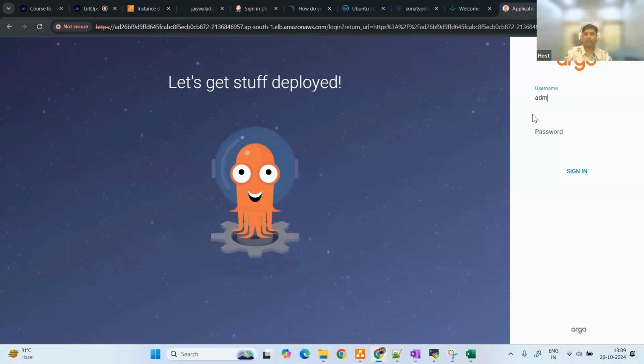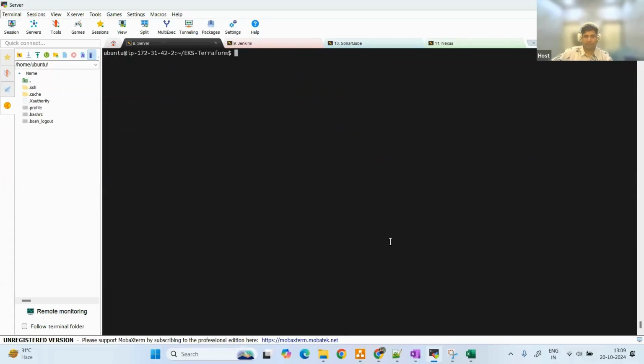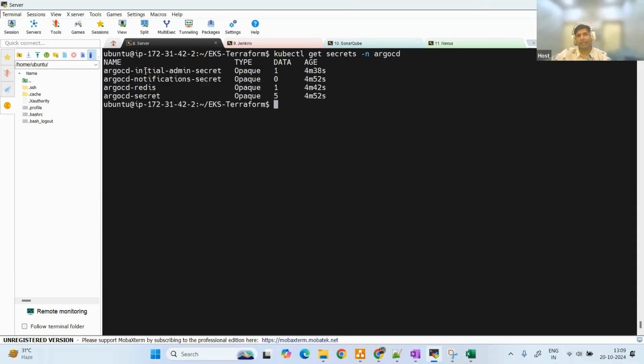So by default, username is admin, and we have to get the password. So how do we get the password? I'll show you if I run one command here, kubectl get secrets -n Argo CD. You can see there are so many secrets present, out of which this is the secret which is containing the password for Argo CD.